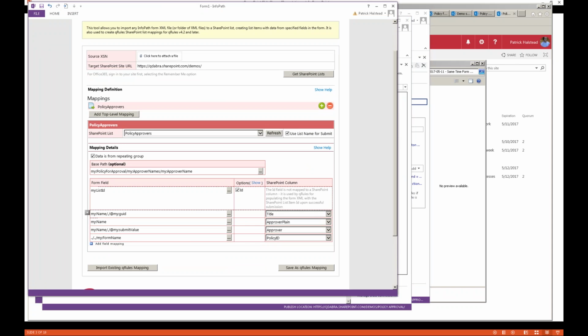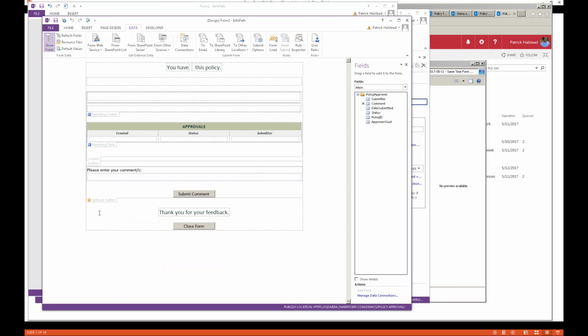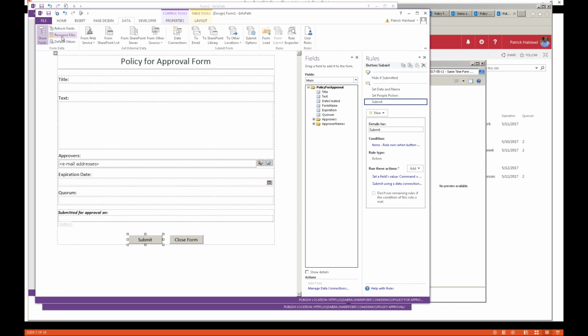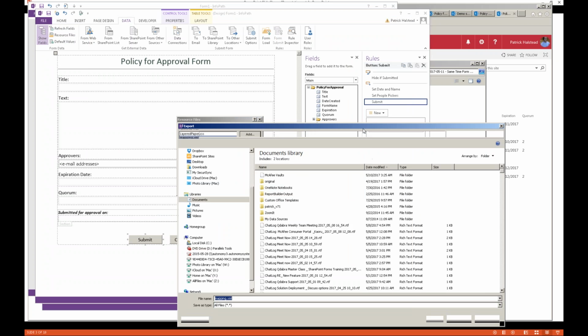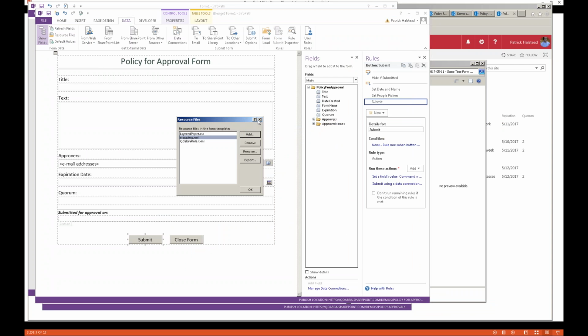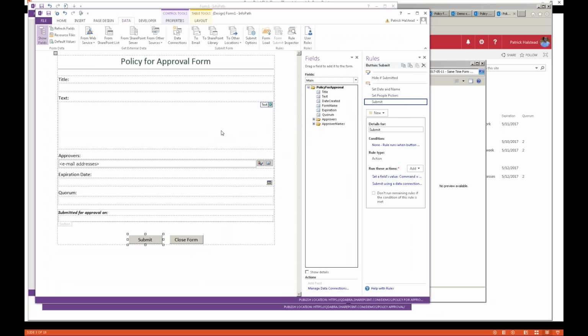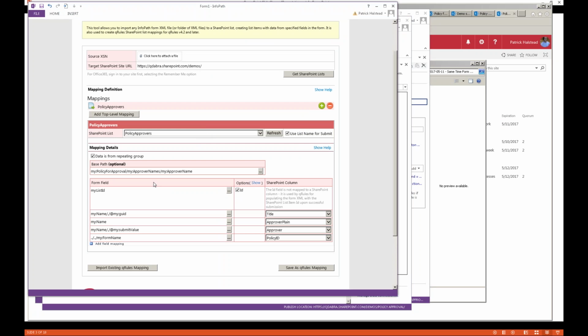Basically what I did was I exported it from my resource file. So I went into the designer and I went to resource files and I exported it, hit export, and then I came back into this tool here and I clicked import existing QRules mapping, and this shows me the mapping. So this is the list that we're going to, policy approvers.